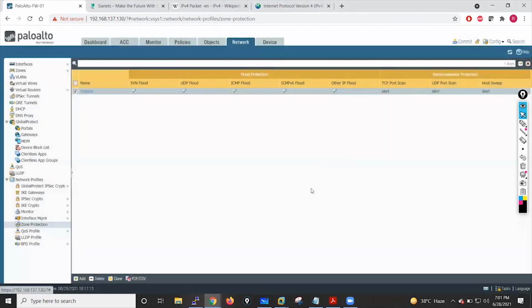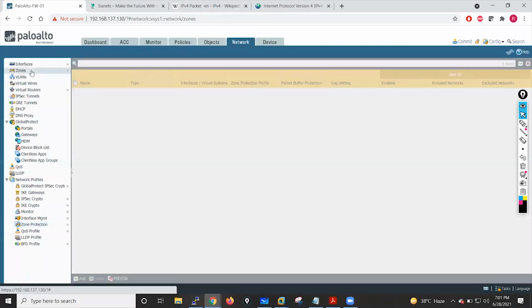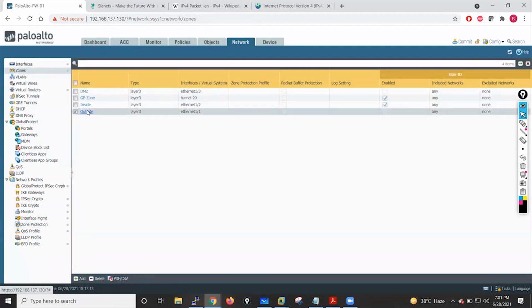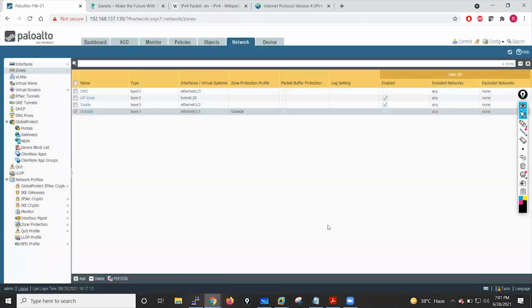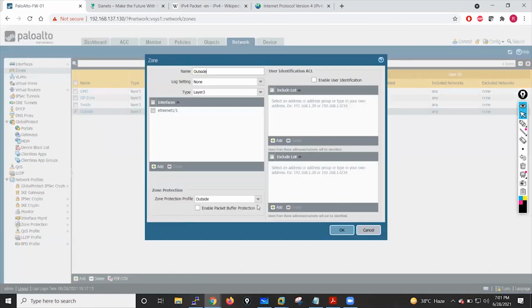So this is how we will basically create our zone protection profile. We will go into Interfaces, into Zones, and let's suppose I go into the outside zone. I will just call my zone protection profile here. This is how we will configure the zone protection profile, but I don't want to configure it. I just wanted to explain it to you here, guys.